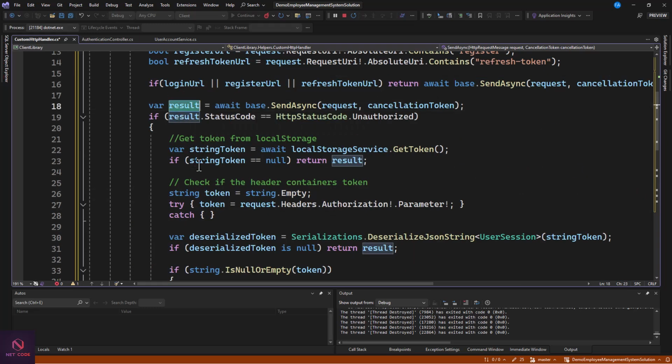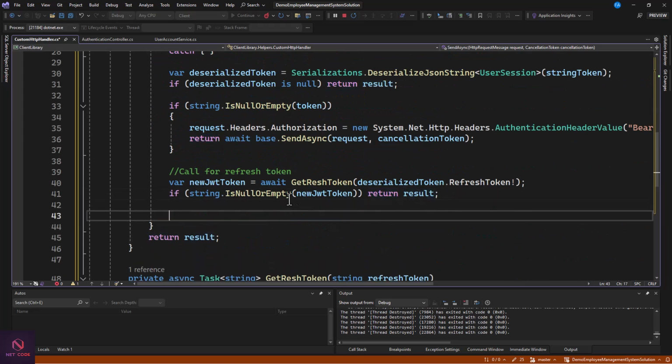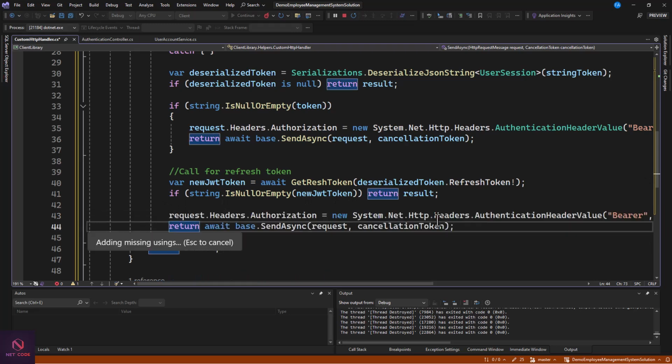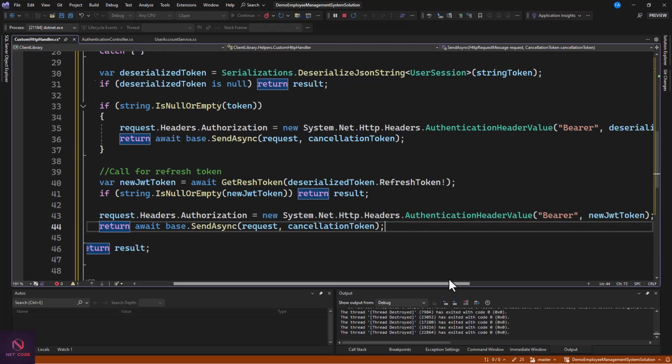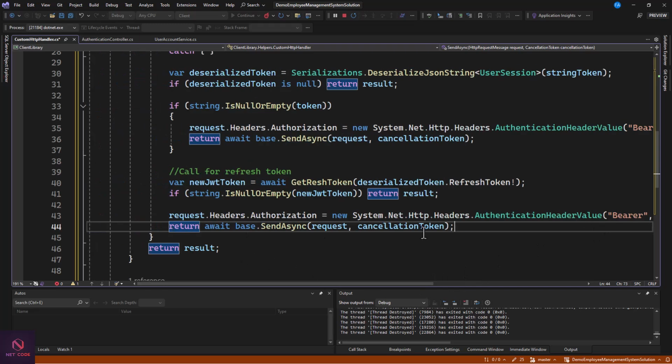So append to the header. So we append the new token, that's the new JWT token, and at the end of the day, make a request again. So as soon as you have 401, it's going to pause, call the refresh token API, get a token, add to local storage, remove the old one, append a new header to the HTTP client, and now remake the same call again to get the current data that we want. This is what this custom auth is going to do.